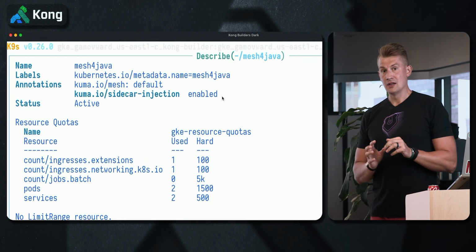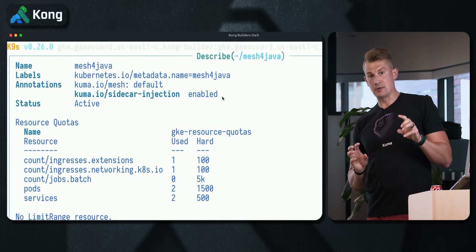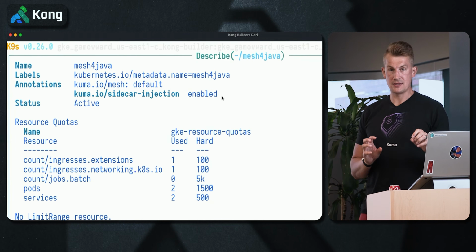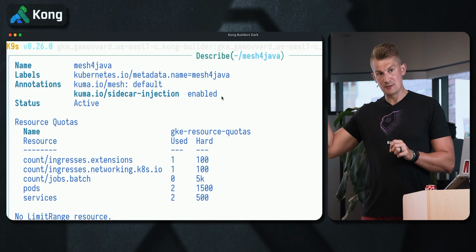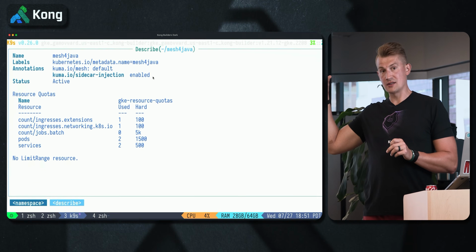What does it mean? Every namespace in Kubernetes that has this annotation will be served by a special controller running inside of Kubernetes. It will figure out, okay, it looks like I need to inject a sidecar here. So this is how the magic happens. You don't need to put this in your code at all, and you don't need to put this in your deployment manifests.